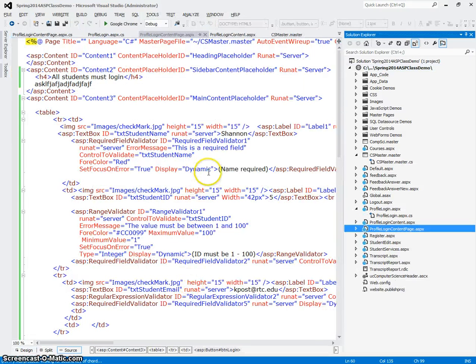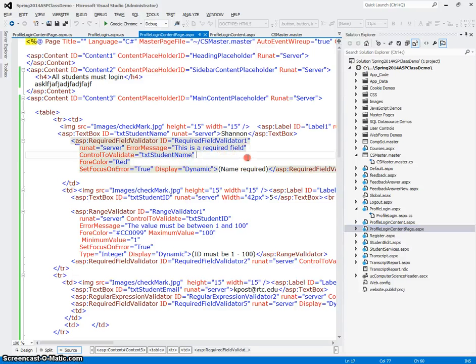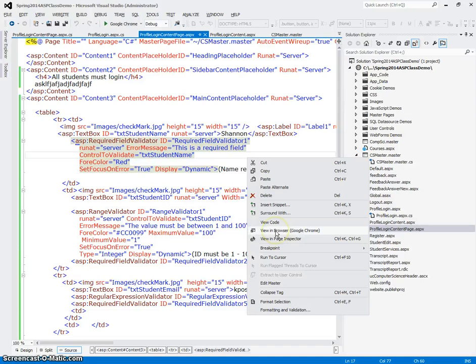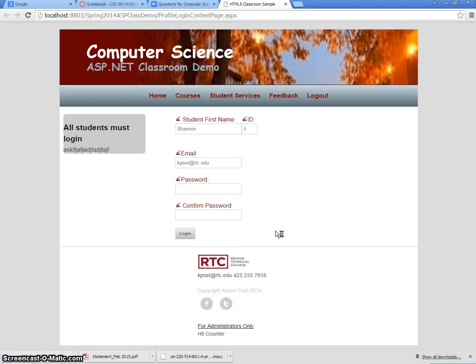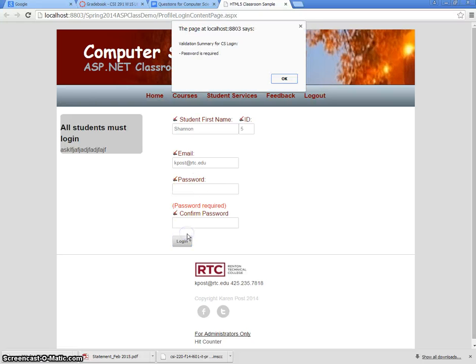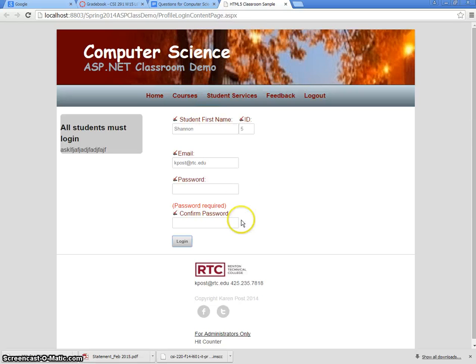So now I'm going to view this page in the browser. And so here is my profile login content page. That's my child page that's using the master. So we're viewing it in the browser. See, this is what it looks like. So here are all the static elements, and here's that content that I put in the sidebar. And then here are my text boxes and my validation controls. If I were to click the button here, it would tell me that I'm missing some things, although I have some default content.